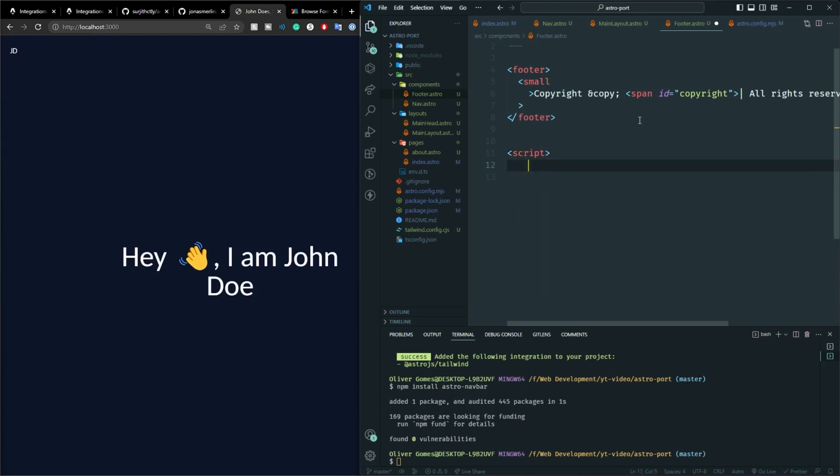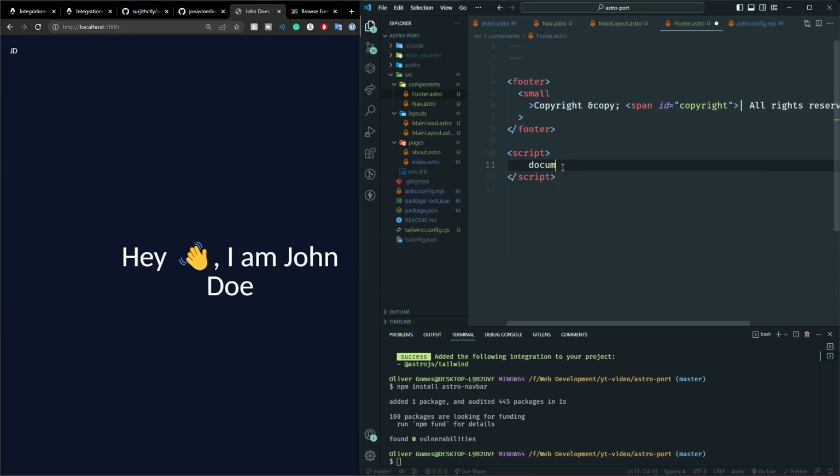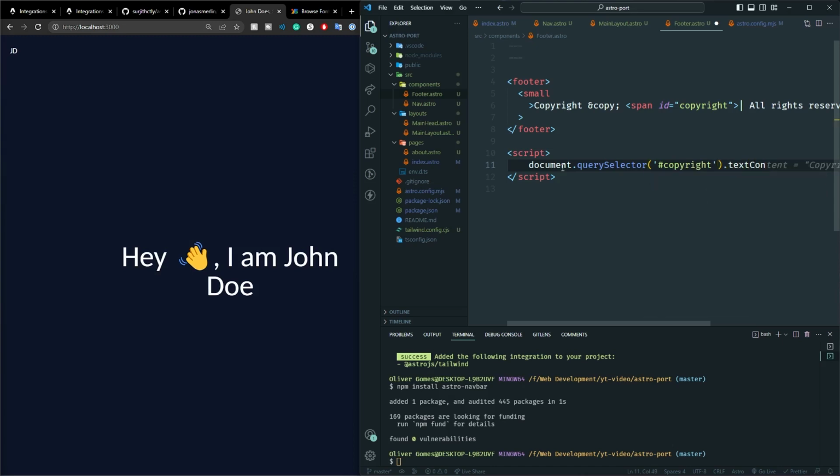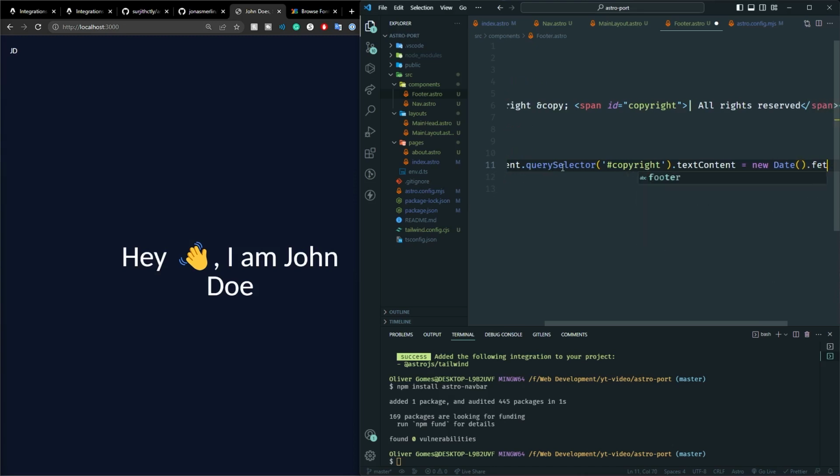So this is our first JavaScript on our website. Not the first, but handwritten JavaScript. We have this, and then what we're going to do is document.querySelector. We're going to select copyright, which is the ID, and then we're going to do textContent is equal to new Date. So we're going to generate the date with JavaScript and then getFullYear.